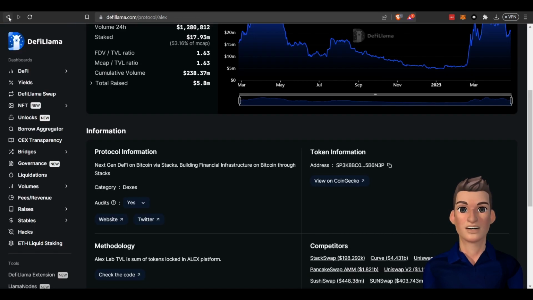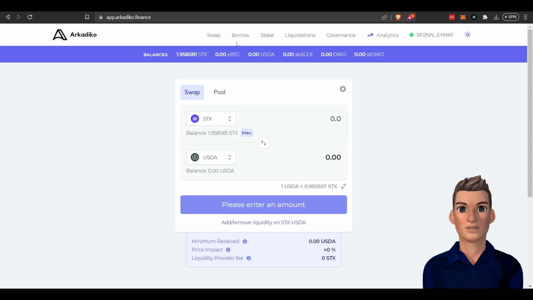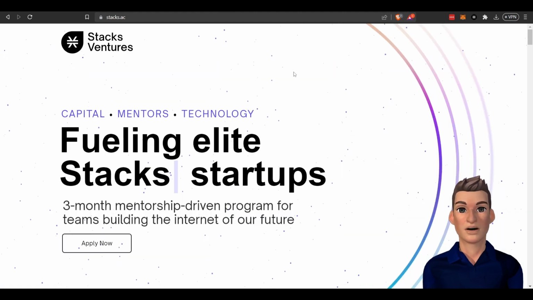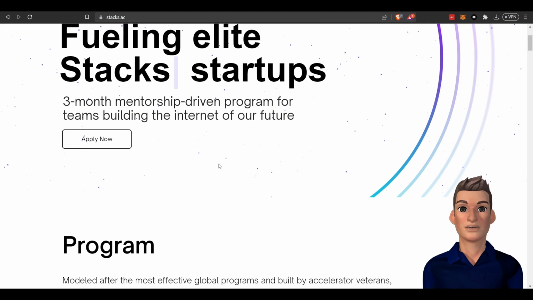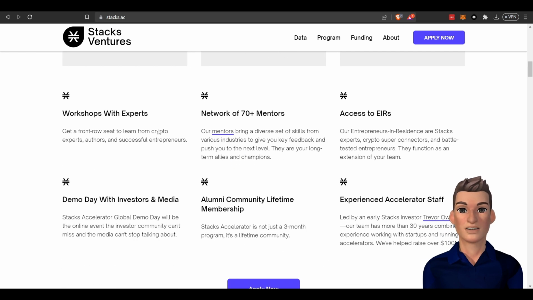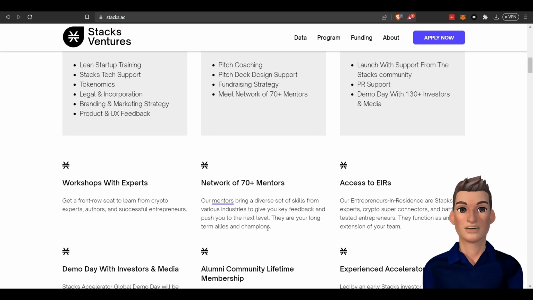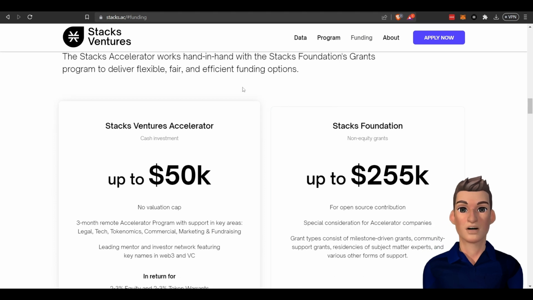Next, we're going to discuss the next one in line here, Arkadiko. Okay, so we'll click on them. I already have them launched. These guys were part of this Stacks Accelerator program. So if you're interested, you have some development skills, you want to get involved in this ecosystem, it looks like they have a 3-month mentorship program, and here you can read about it. So month one, month two, month three, and it looks like they give you access to tons of different stuff, including 70 plus mentors. That's pretty good. And you can even research funding, so they'll even give you money to start building on this protocol.